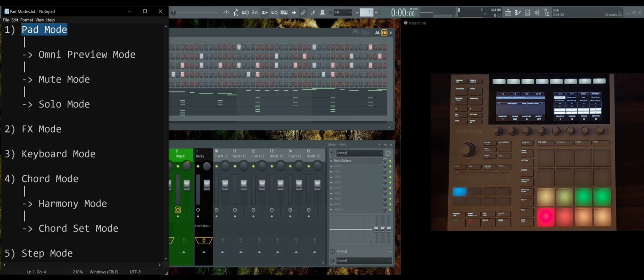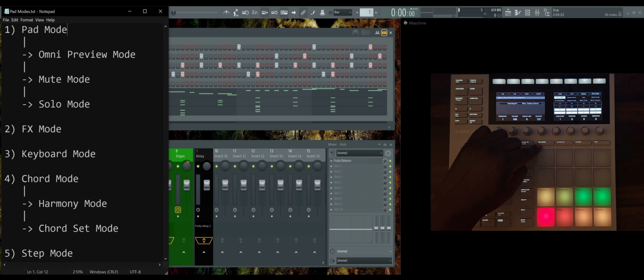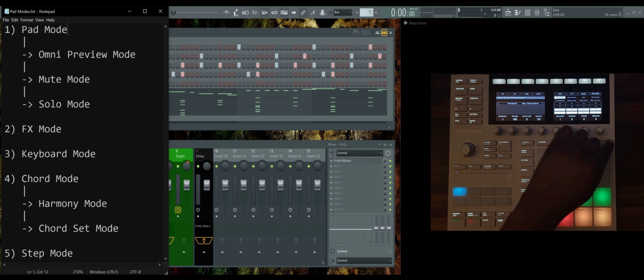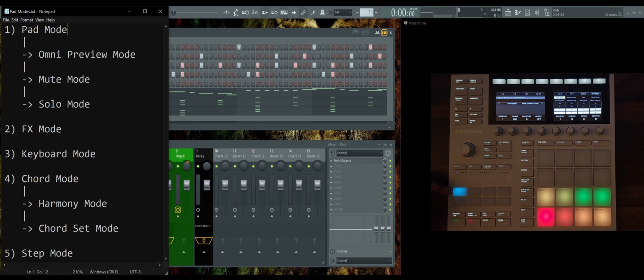So let's start off with our default mode, which is pad mode, and we can tell that we're in pad mode two different ways. We can see that this pad mode button is a bit brighter than the ones next to it, and this group button is a light blue color. Then we have our Omni preview mode, which we get to by pressing pad mode again, and we can see that our group color here is yellow.